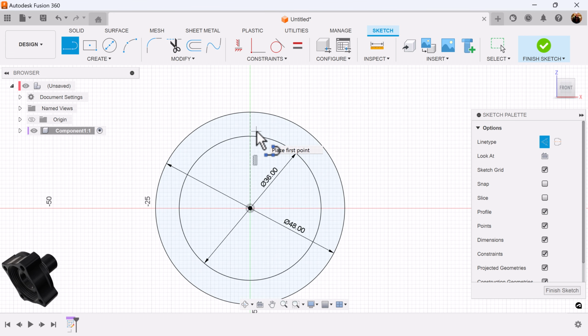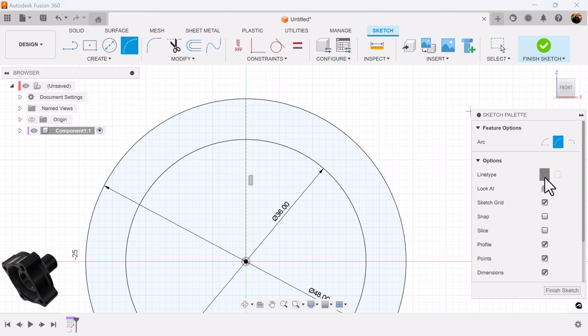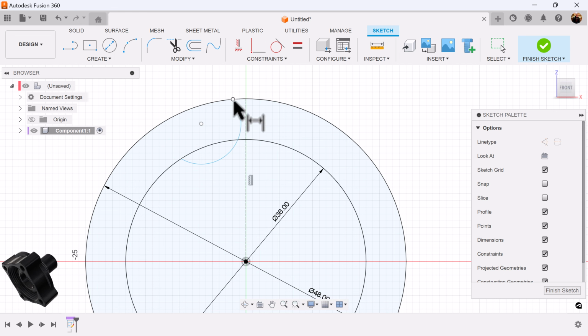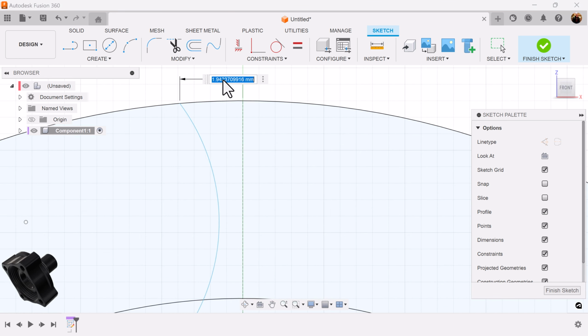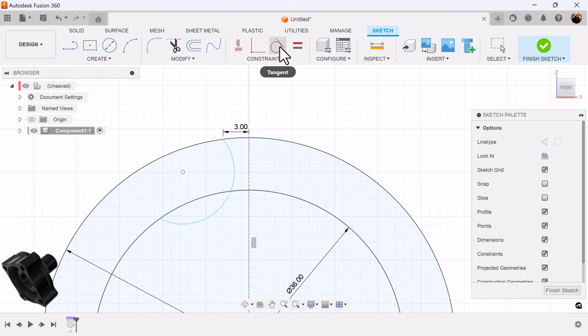Let's put it here. Select the 3-point arc, turn off construction. Select this circle and that circle. Select the D key, select this point and this point here, and make it about 3 millimeters. Select the tangent constraint, make a tangent with this circle here.